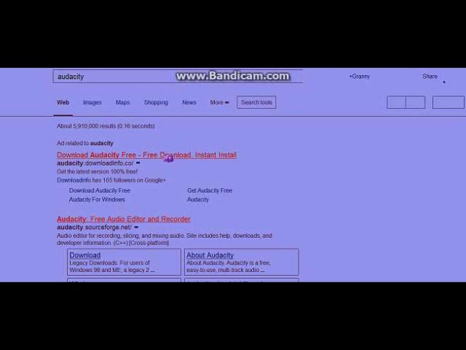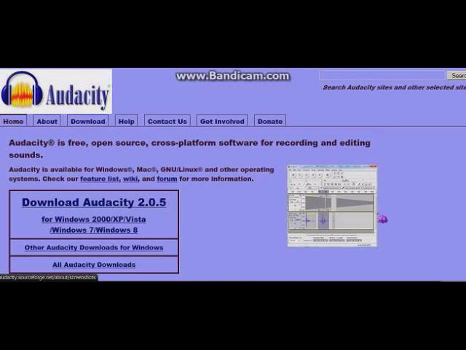I've had a request to explain how to record audio, and I'm going to do two things. I'm going to do how to record from your own microphone, and I'm going to do how to record from a source on the computer.